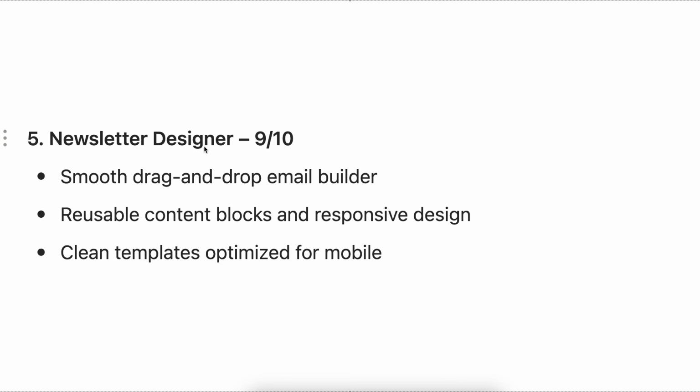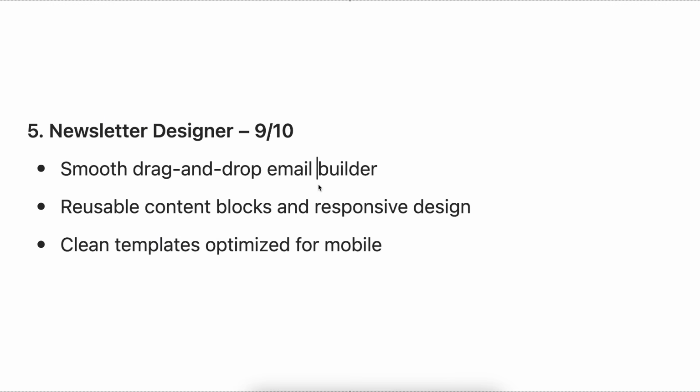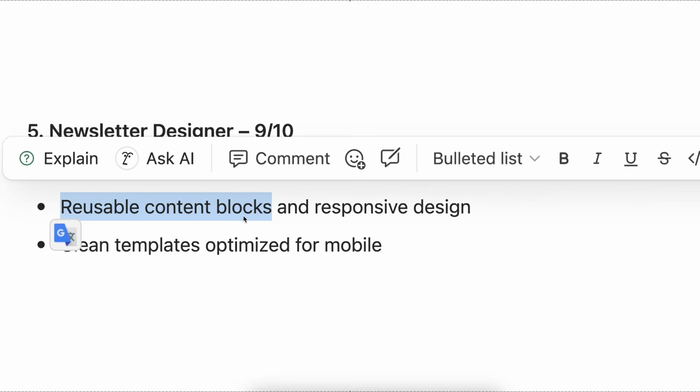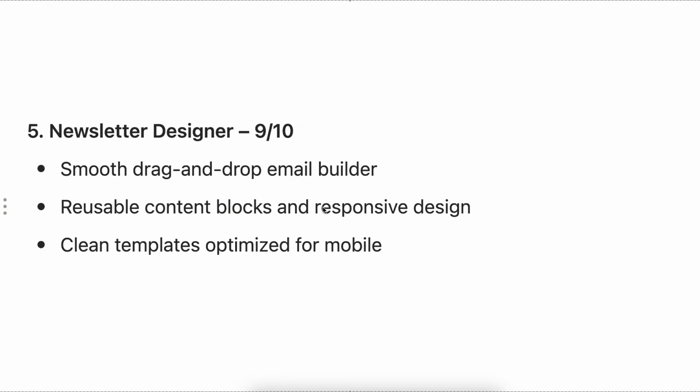Newsletter Designer looks pretty good. They have this drag and drop editor that basically they use everywhere within the software. You can create some really nice emails, and they have some absolutely amazing templates. You have reusable content blocks, which is very important because you can create your own content block and you can reuse it in different newsletters. That can save you a ton of time. And again, you have a lot of templates that are optimized for mobile as well as website. So it's really a good newsletter experience. I'll give it a 9 out of 10.